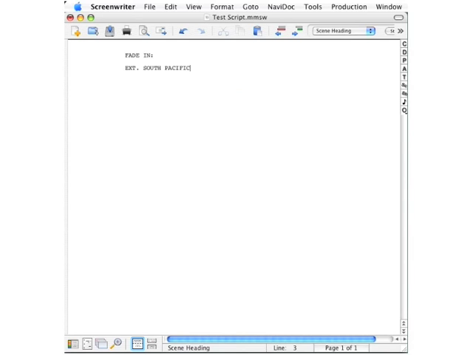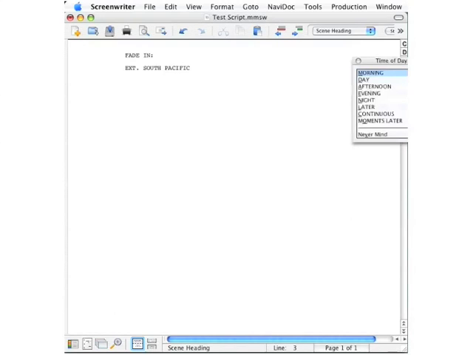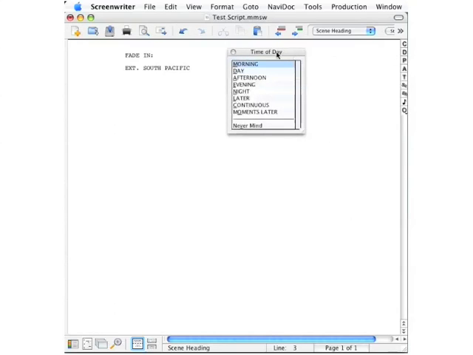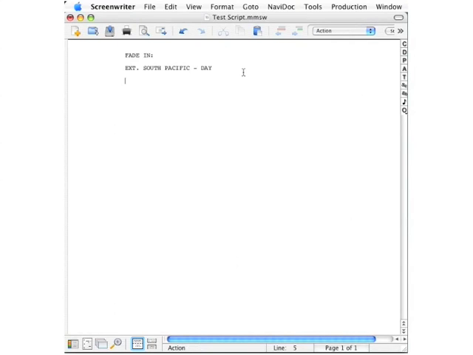After typing the location, without spacing or doing anything else, press the Return key. This pops up another list for you, in this case for time of day, and I will select to make this scene during the daytime. With that one click, several things happen. Not only does this finish the proper formatting of a scene heading, which can also be called a slug line, it also created a line immediately below for action description.